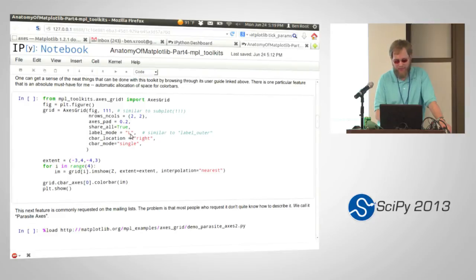Oh, and the label mode, something I didn't go over earlier. There's a function called label outer, which is really useful if an axis knows that it's an outer axis. So if you're doing, let's say, a 3x3, you don't want the tick labels or the x and y labels to show up on all of them. You only want them on the outer ones. Well, the label mode equals L here is the same thing as label outer. What it means, you'll see in a second, is only the first column and the first row will have their labels.